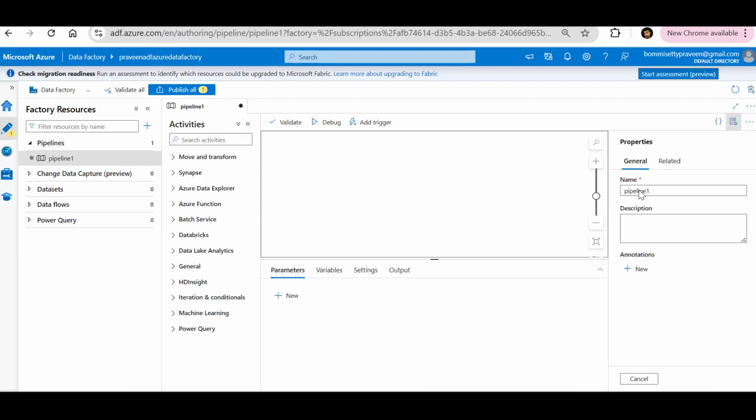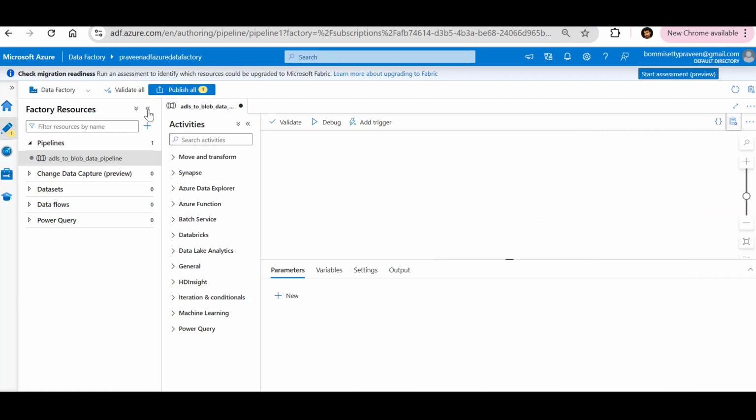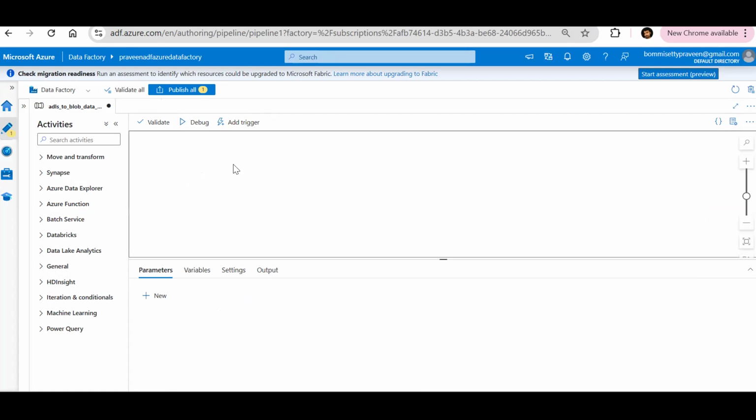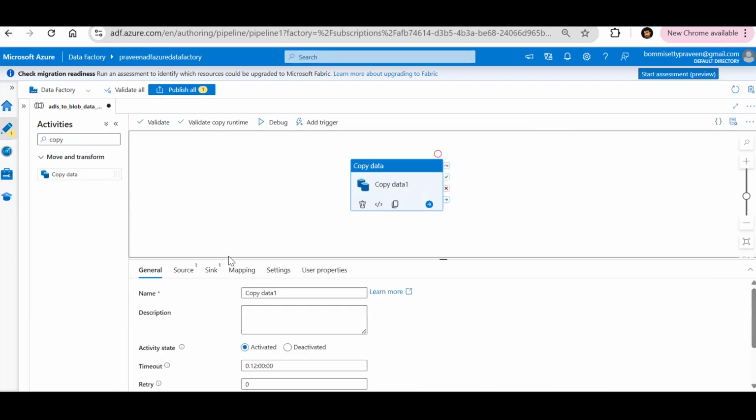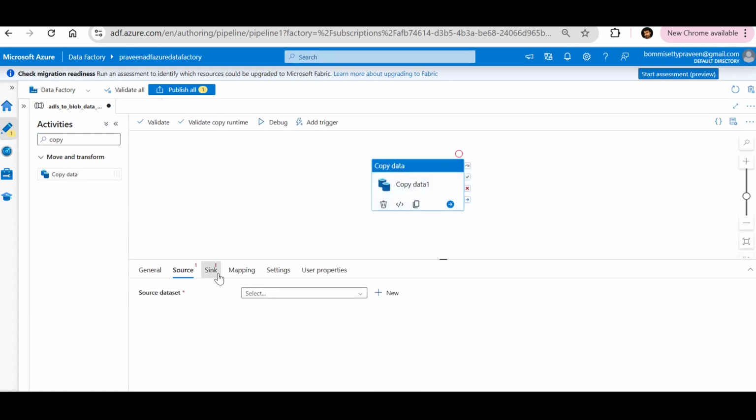See, I am giving the name: ADLS to Blob Data Pipeline. Okay, so click here. Now we should go for copy activity, copy data. We should go for source and sink. Two data sets and two linked services we should give.